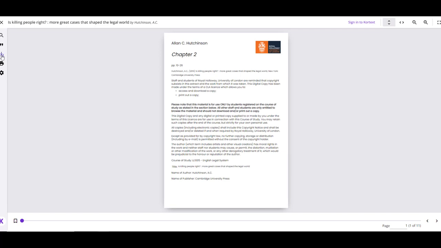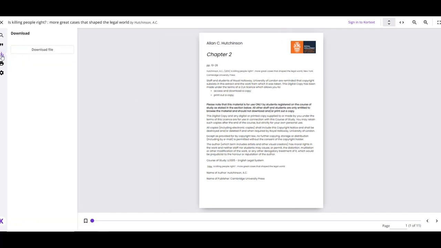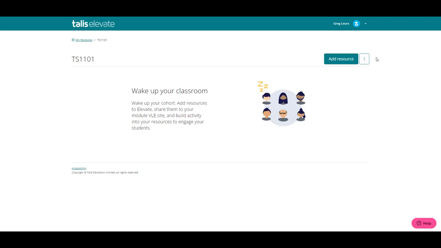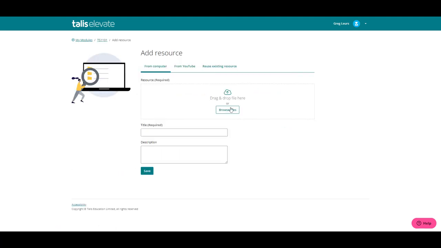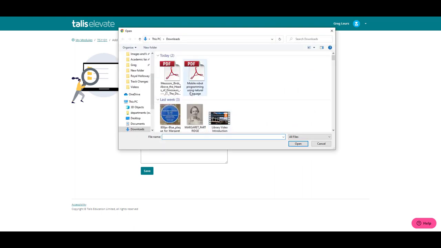Please note, to comply with our licenses, you'll have to download a new digital copy at the start of each academic year to use in Talis Elevate. Once you have a copy of the resource, go to the Talis Elevate webpage. You can now upload the resource into Talis Elevate.